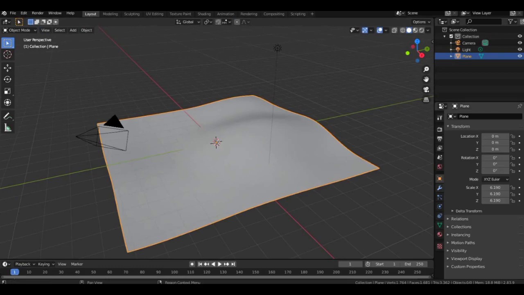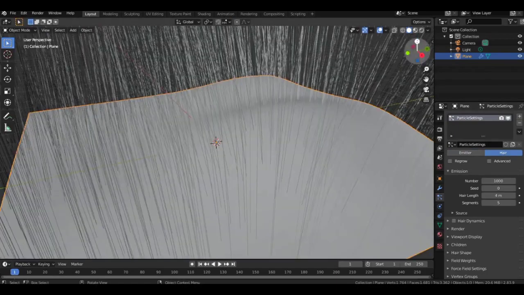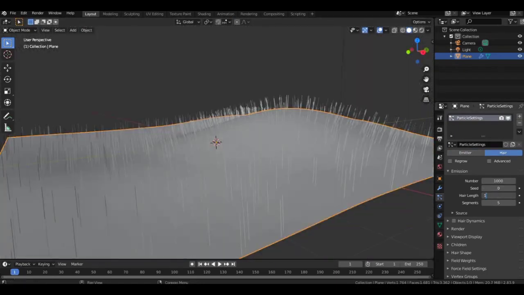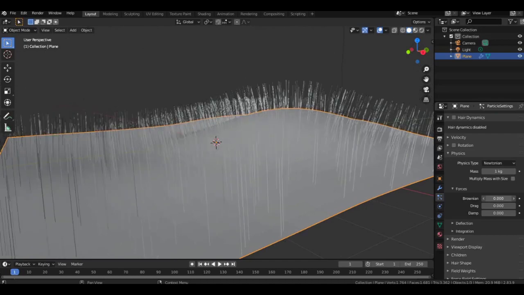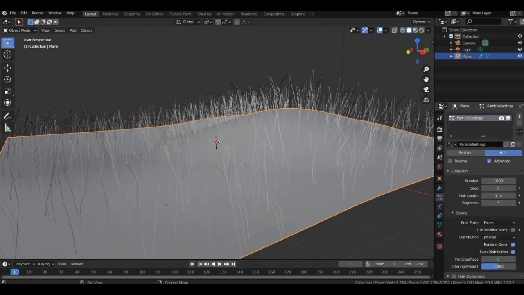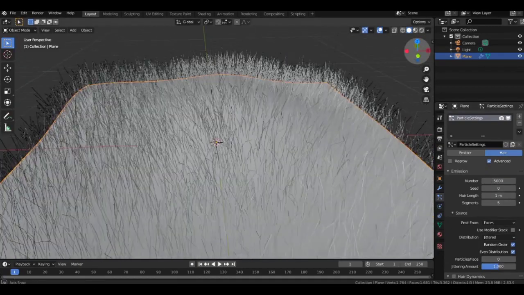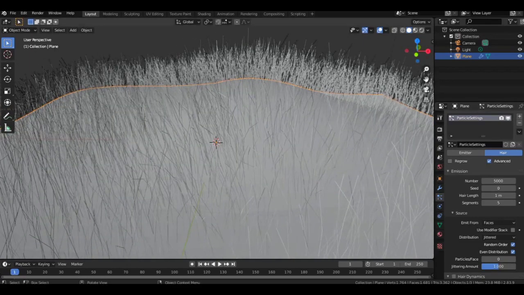Go to particles tab and add a particle system. Change it to hair and change the hair length to 1 meter. Enable advanced and go to physics and increase the Brownian a little bit for bending look of grass. Now change the number to 5000. Here we go, we have a basic grass setup now.